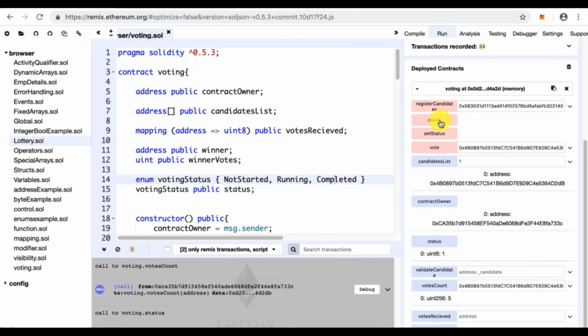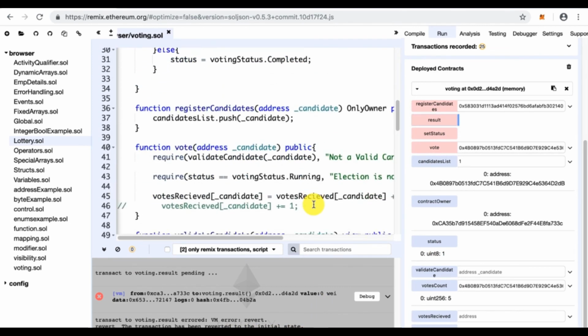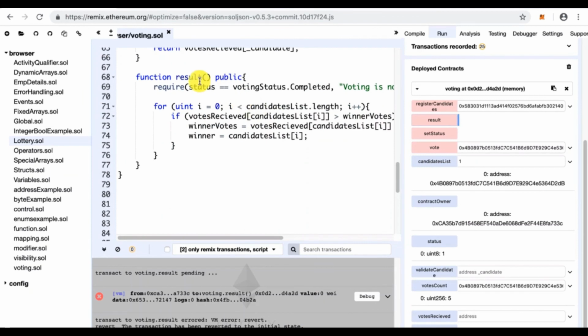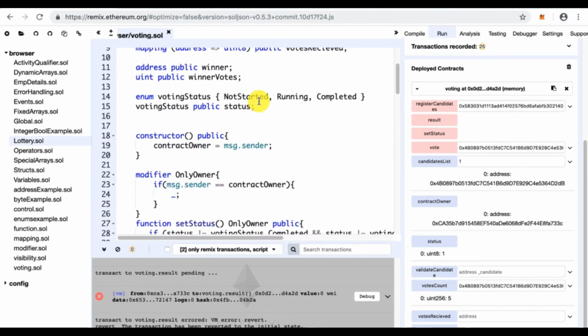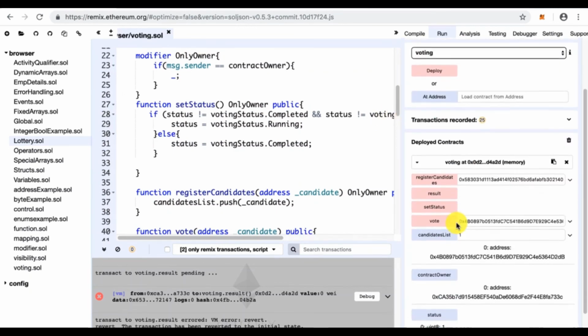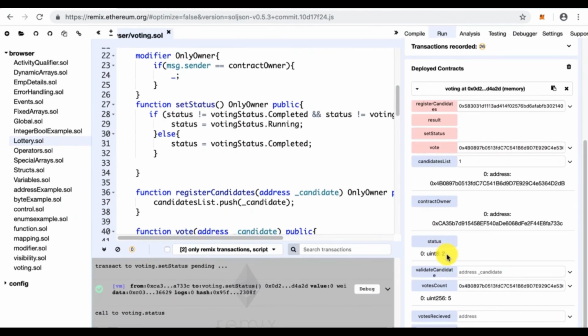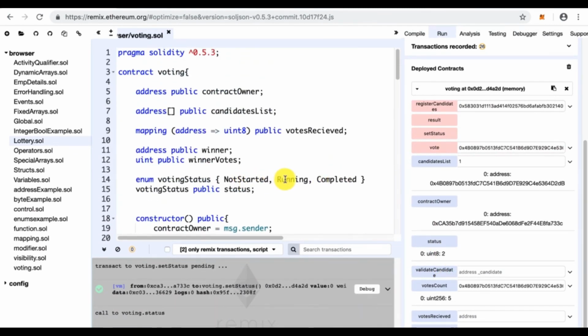Now if you click on this result, it will give you an error: "Voting is not completed. Result can't be declared." Because with this result function, we have this required statement, right? So it will only give you the winner and the number of votes received by the winner if the status of the voting is completed. So the owner will go and set the status as completed. The owner can call this set status function. And now if you check the status, it's 2. 2 means completed. This is 0, 1 and 2.